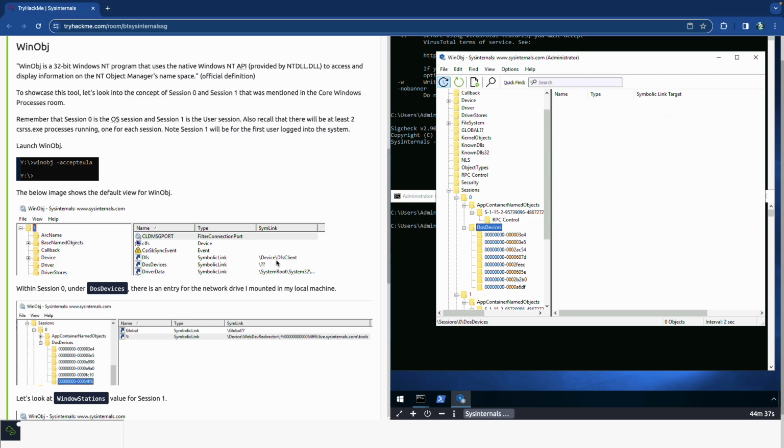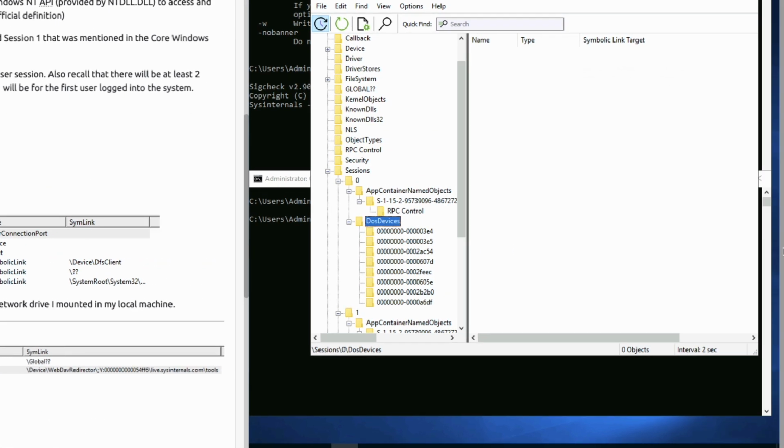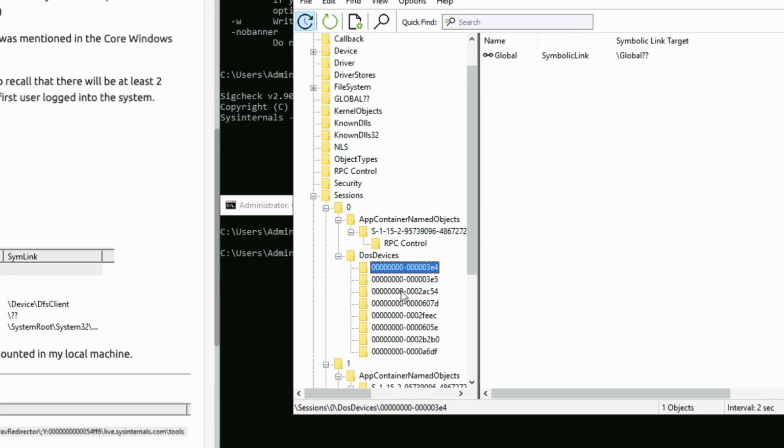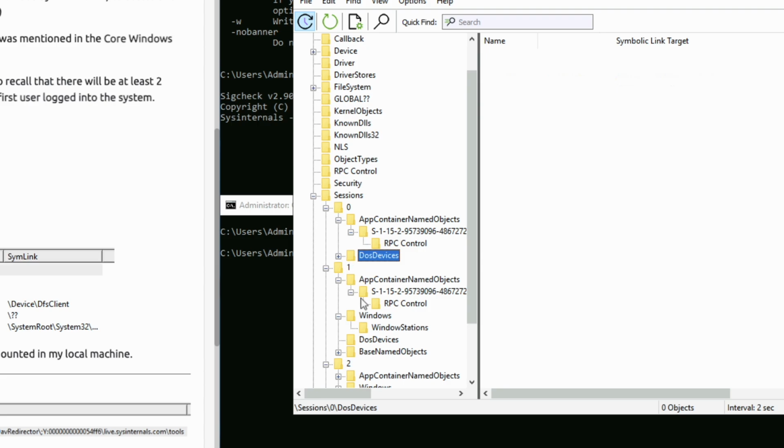And let's zoom out here. And so they said within session 0 under DOS devices, there's an entry for the network drive. So since we didn't have that, I guess it doesn't really apply to us. But these are all the DOS devices, and it all says the same. Everything over here is listed as the same. So that doesn't really apply to us. Under DOS devices of session 1, there's nothing there because it's not the OS itself. It's me as the user.